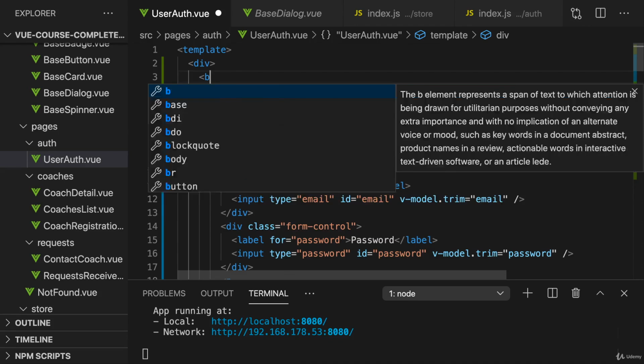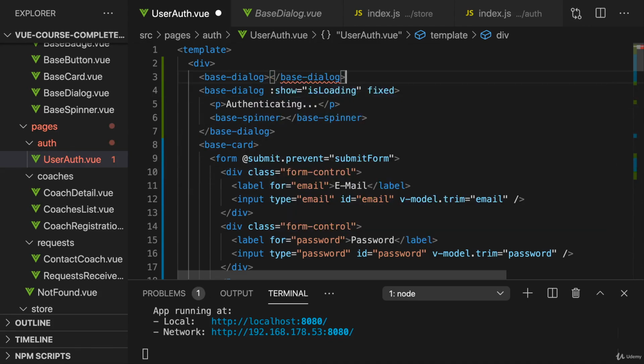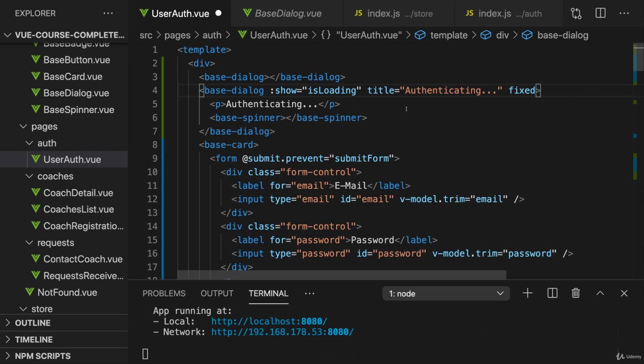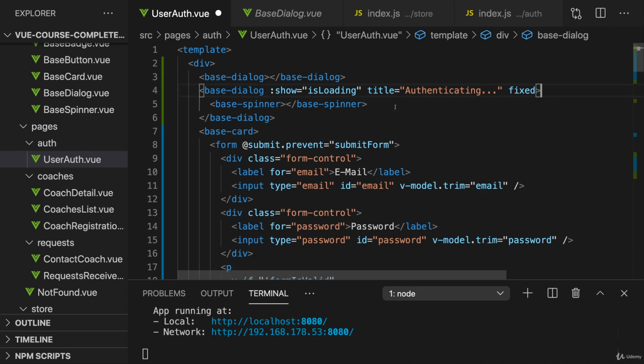And I'll add another base dialog, which I want to show in the error case. By the way, on this other dialog, I'll first of all also set a title, where I also say authenticating. I guess we can then get rid of the paragraph though. So let's get rid of that, just show the spinner and say authenticating in the title. But now back to the other dialog.